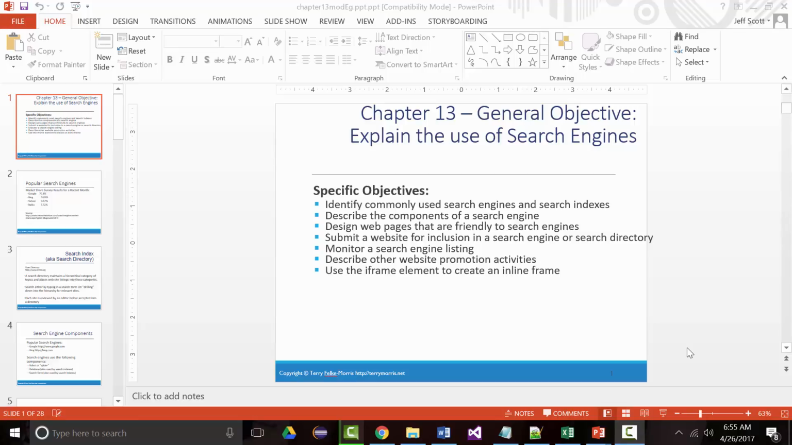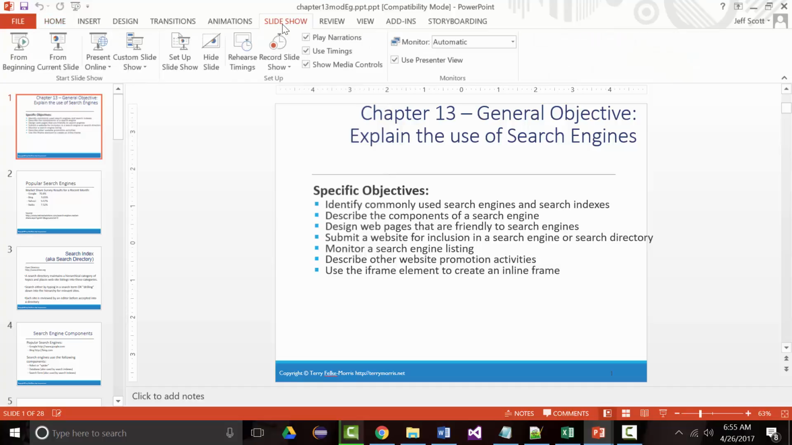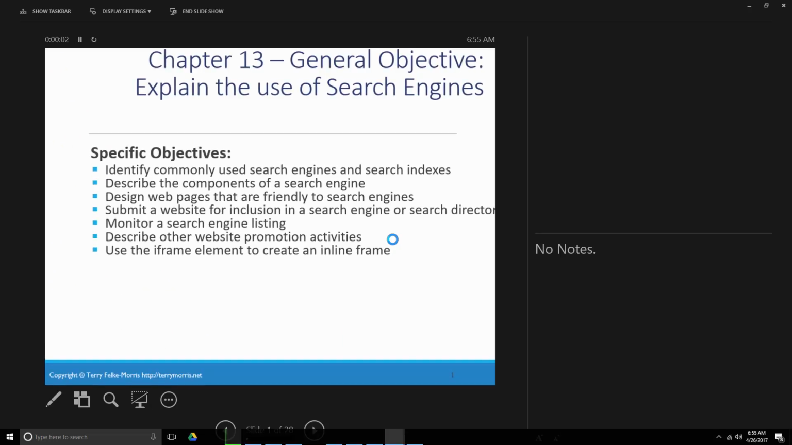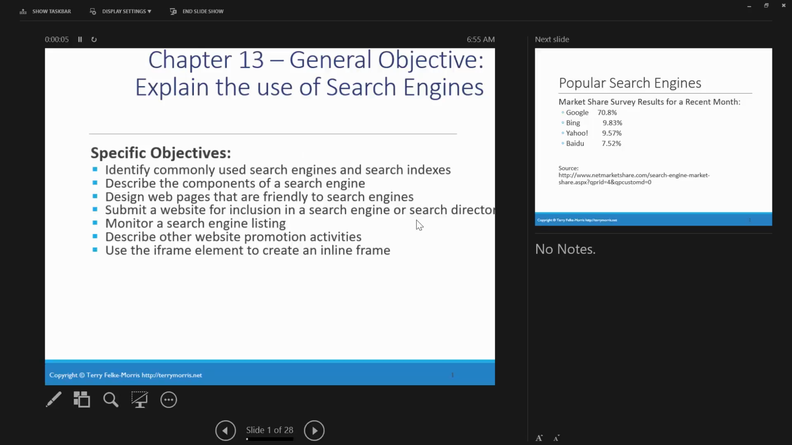This is Jeff Scott of Rankin Technical College, and I've been going over the PowerPoint presentations for Web Development and Design Foundations with HTML5, 8th edition by Terry Felke-Morris. I'm in Chapter 13 of 14. Chapter 13 is on the use of search engines.